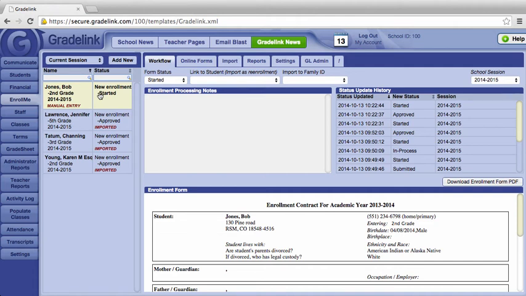In the form status, EnrollMe is automatically going to use two statuses, started and submitted. The started status is an indication that they've begun their application, yet have not submitted it. Once they've submitted their application, it gets changed to submitted. And when they receive the submitted status, it's an indication that they're ready to be imported, which I will go over in a little bit.